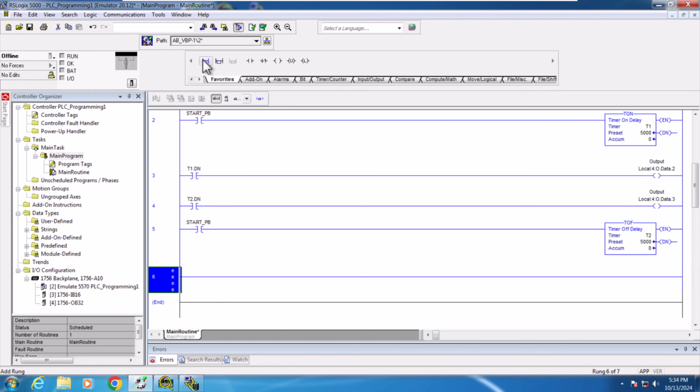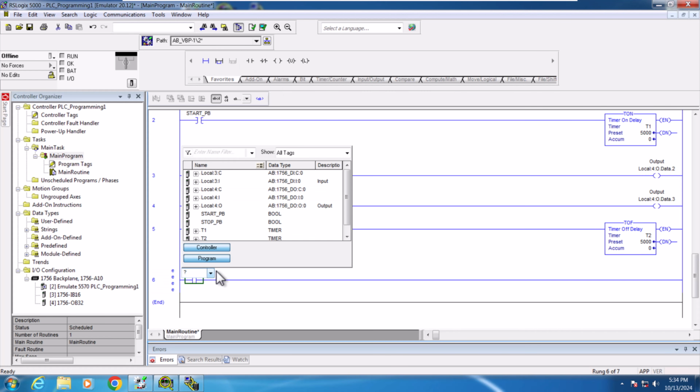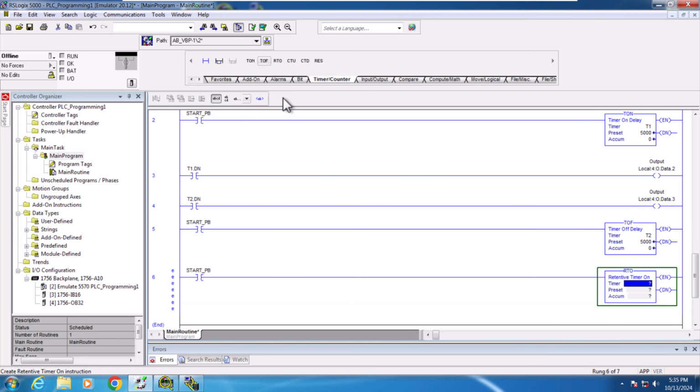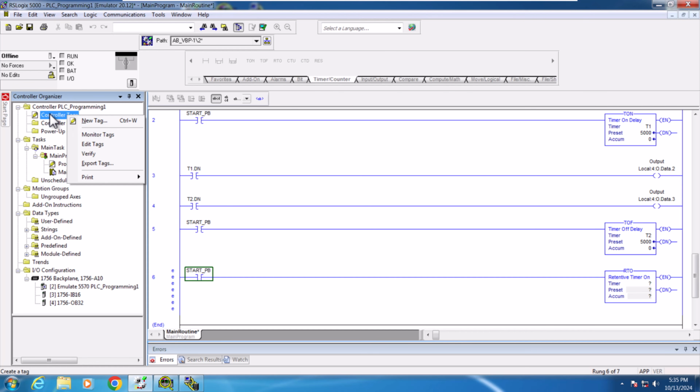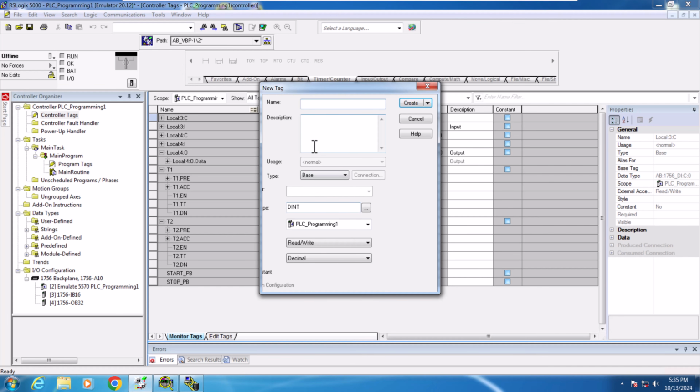Let's move on to the retentive on-delay timer, or RTO, to explore its behavior and create the necessary logic. I am using the Start Push button as previously used, and now selecting the RTO to place it. I need to create a new tag for the retentive on-delay timer, as we haven't done this yet. We will follow the same procedure as before to ensure consistency in our setup.